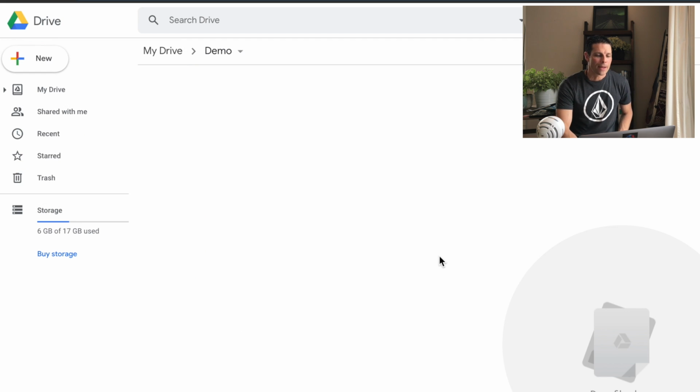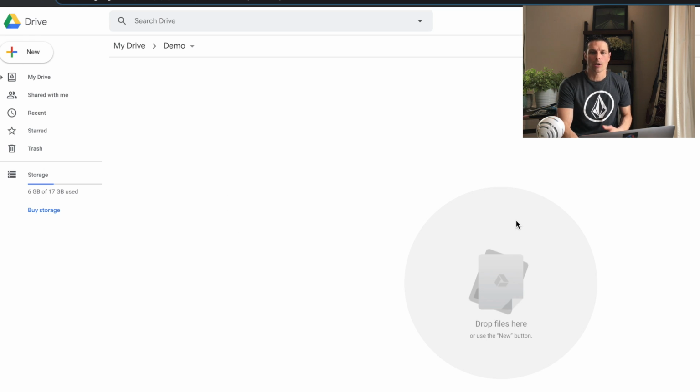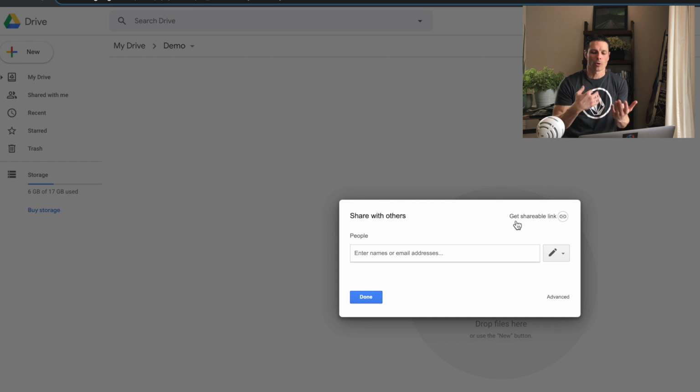And then once I've added some things to my folder, I can right click and just share it with people. And so as long as I have an email address, then I can add people to this folder and decide what rights they have, if I want them to only see things or if I want them to interact with things.